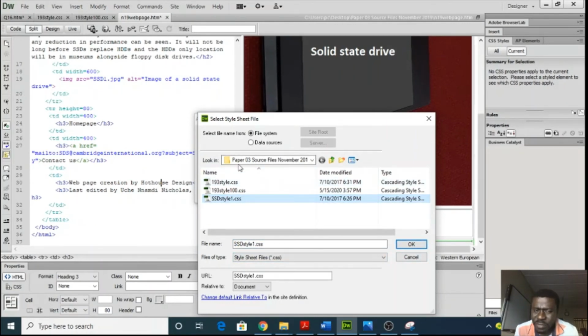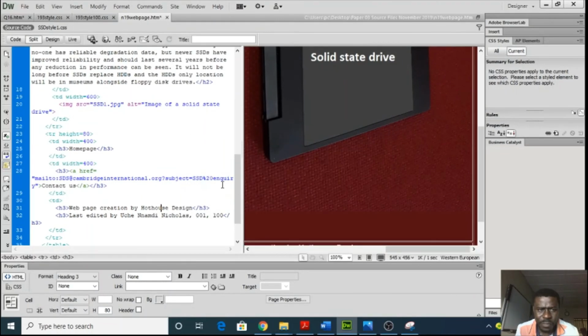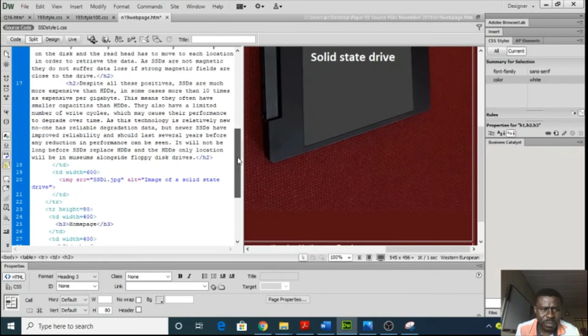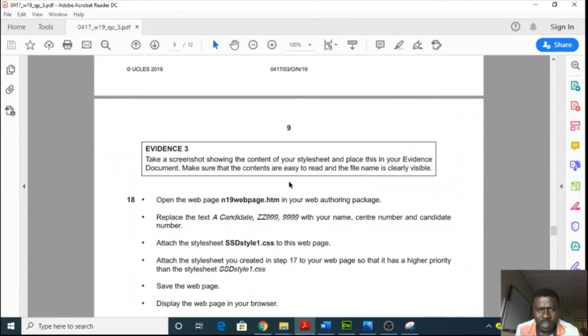So you navigate to the folder where your source files are kept, and then you click on OK. It should be linked. It should not be imported. It should be linked, which is very effective. Then I'll click on OK. If you notice, you'll find it somewhere there. Yeah, it has been linked already. So what next?